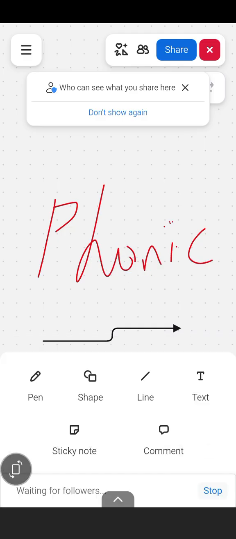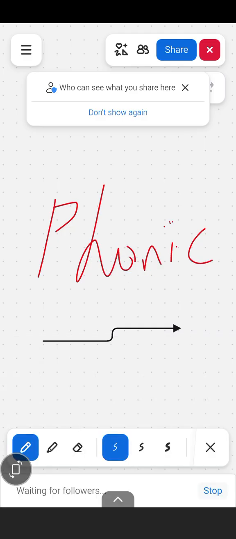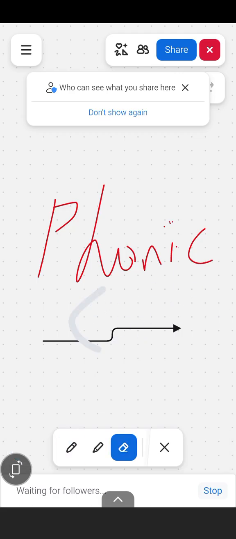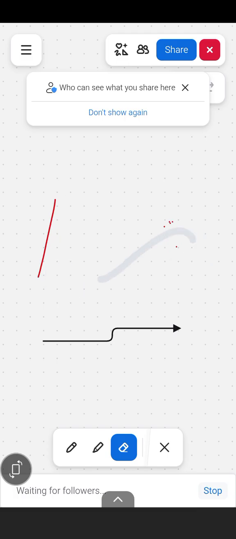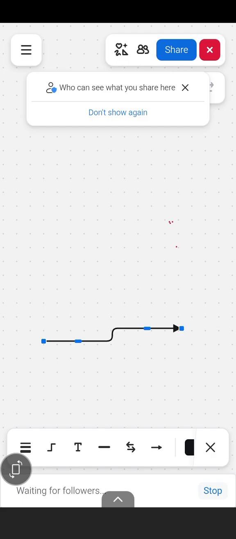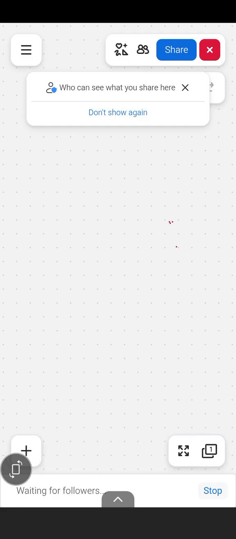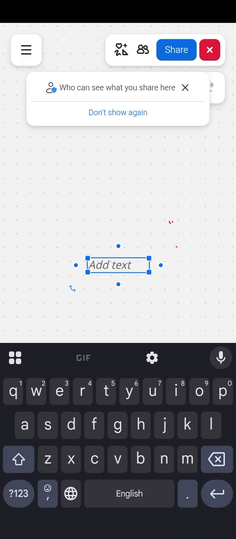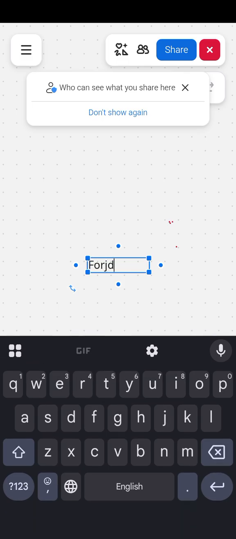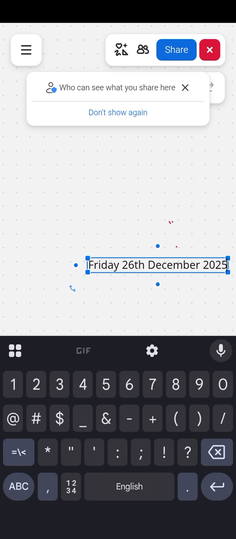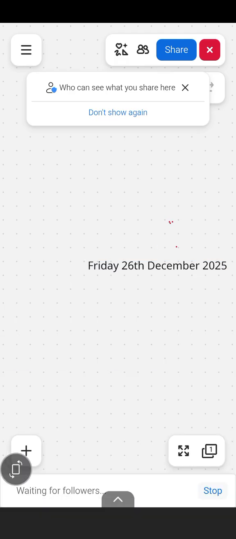Let me use my text tool properly. I need to clean off, click on your pen to clean off all this. I actually do not need all this. Then click on this shape, then scroll down, you see delete here. Come back here, click on text. Today is Friday, so you can write today's date, Friday, 26th December 2025.